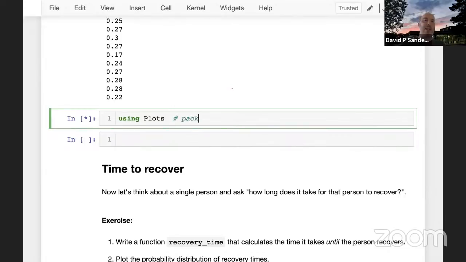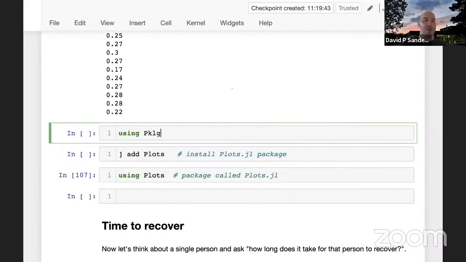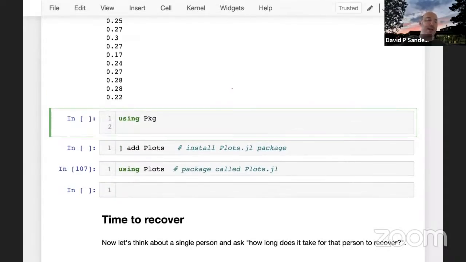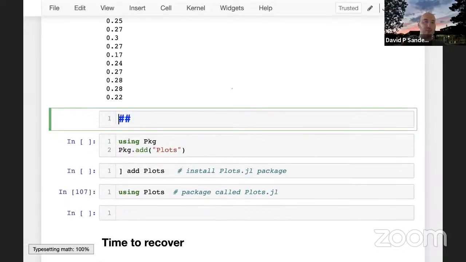Right, so this is a package called Plots.jl. So if you need to install the package, you do it like this. This is to install the package. So this is a backwards square bracket and then add Plots. Alternatively, you can do using Pkg with a capital P, that's the package manager in Julia, and then Pkg.add and the string "Plots" with capital P. So now we're going to look at plotting.